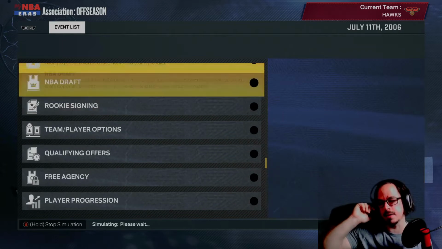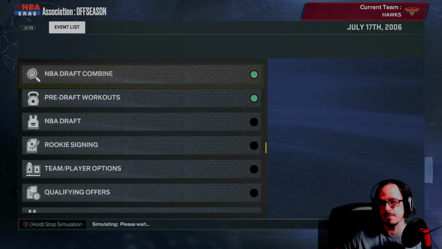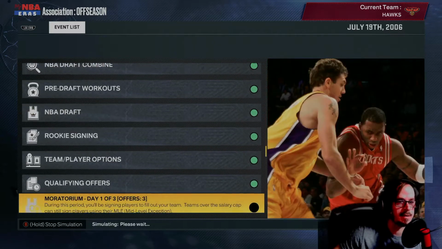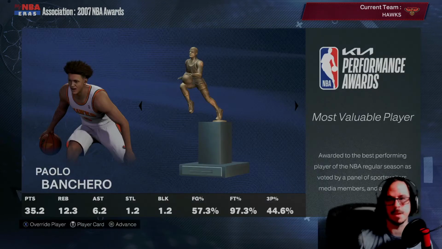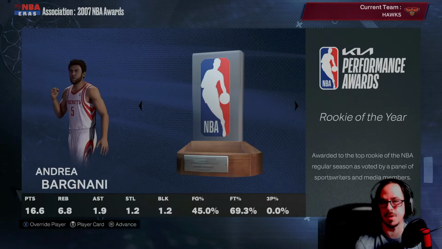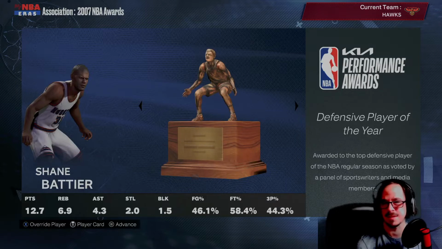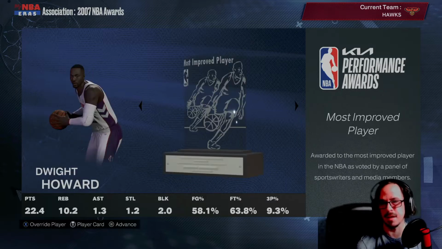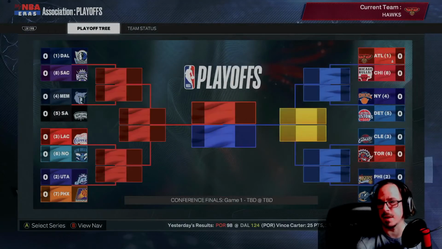Paolo continues to be unstoppable, and now that he has a really high quality teammate next to him in T-Mac, I don't think that's going to stop anytime soon. This team killed it obviously again this year. They lost one more game than they did the year before. Andrea Bargnani, Rookie of the Year. That's wild. Steve Nash, sixth man of the year. Why is Nash coming off the bench for the Pistons? That doesn't make any sense. And Dwight Howard, most improved player. Yeah, they went... What would that be?